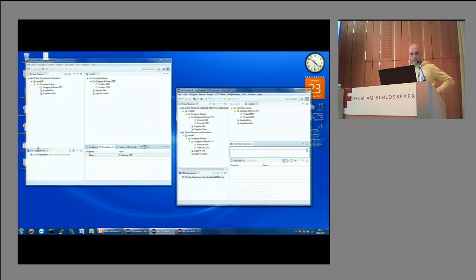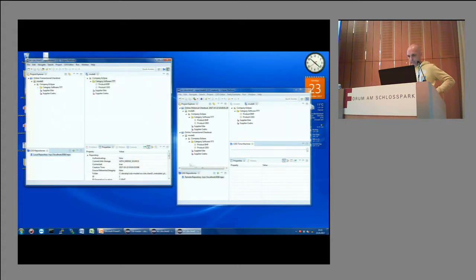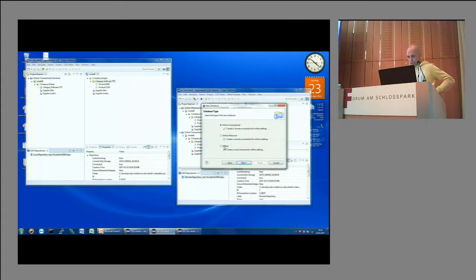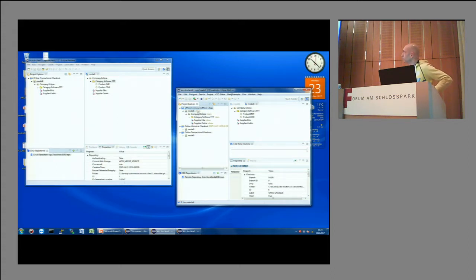So then we have another kind of checkout, offline checkouts. And let me do that in this instance here. So I check out from the repository. Again, it looks the same, a little bit different. You see there are local object states annotated to the model elements.